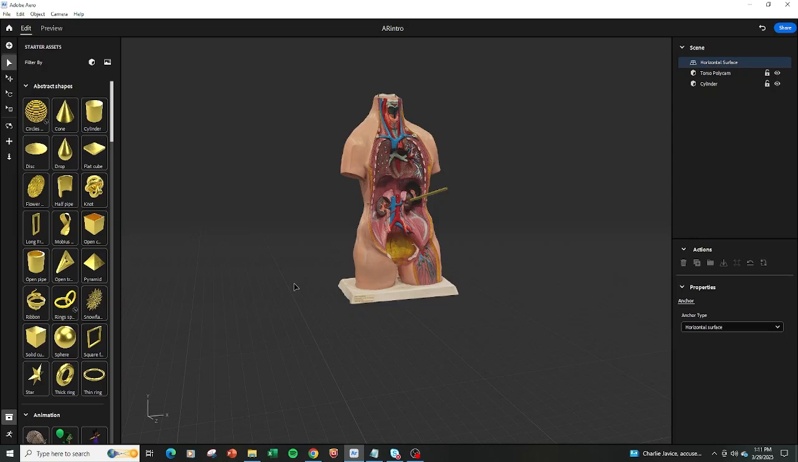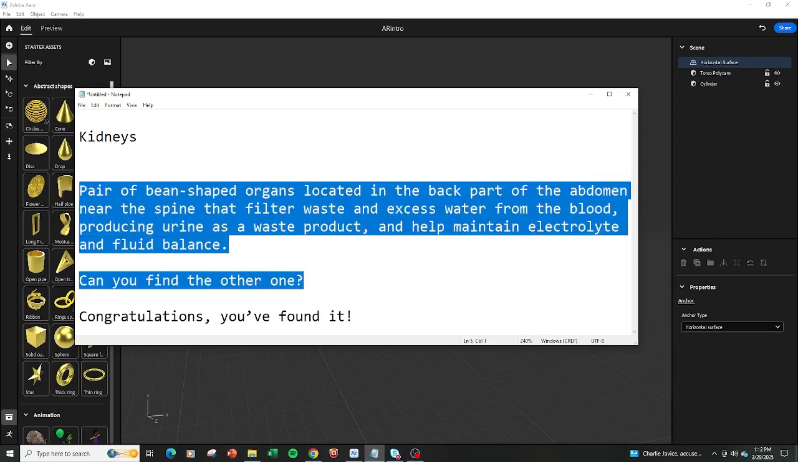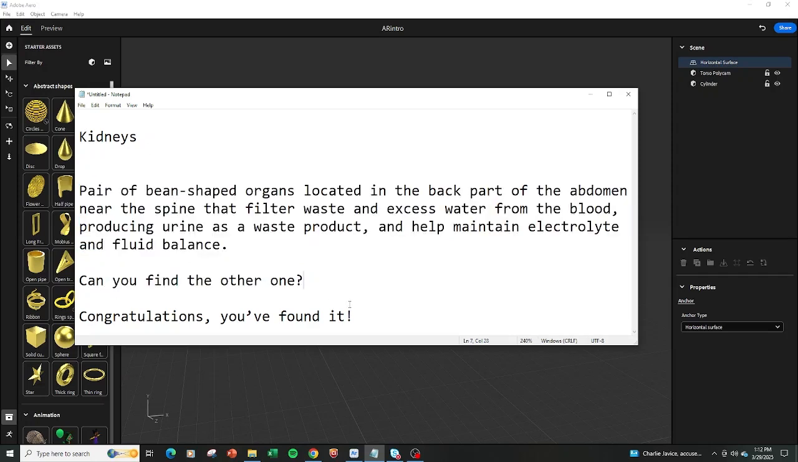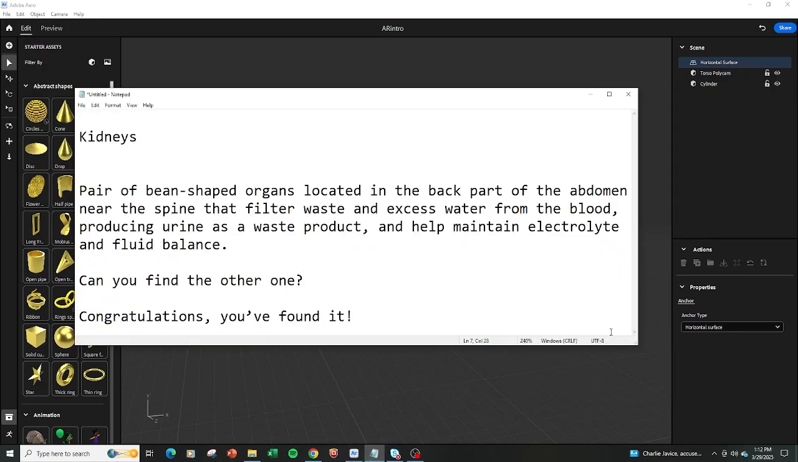I'm just gonna do a really quick example. So I'm gonna use the notepad, and I already have some text prepared here with the elements that I need. So I have the title, then a short explanation about what the kidney is, about how the kidneys work, and I'm asking the user if they can find another one. And then I have the congratulations message. So what I'm gonna do to get this is take a screenshot of the different sections.